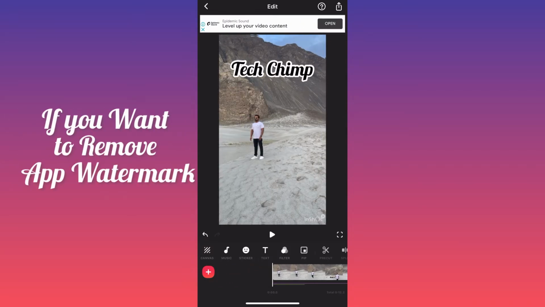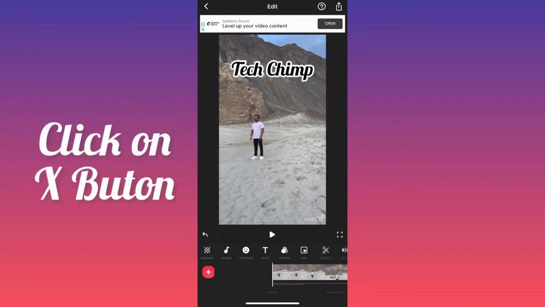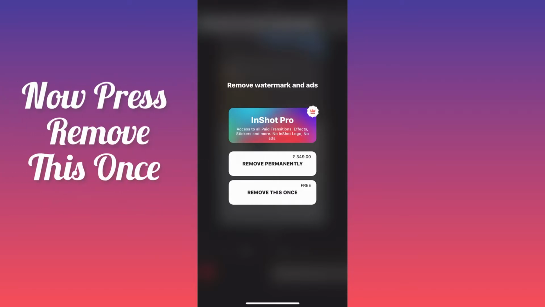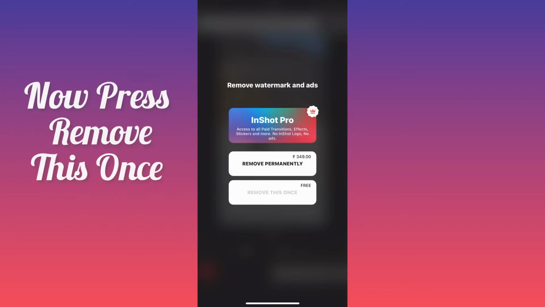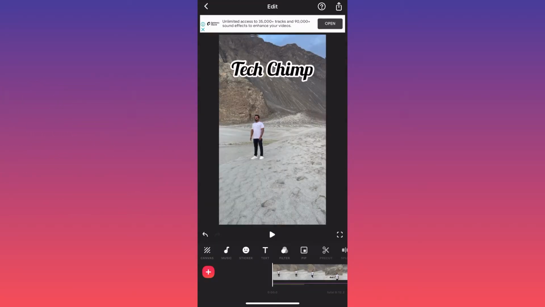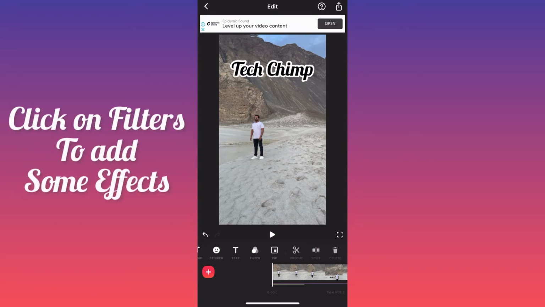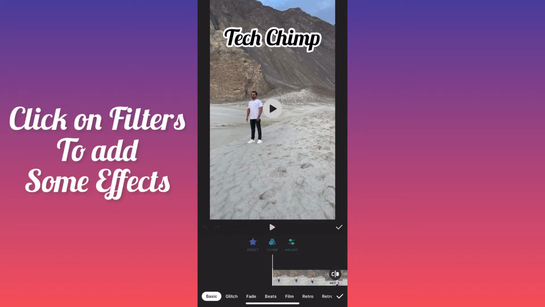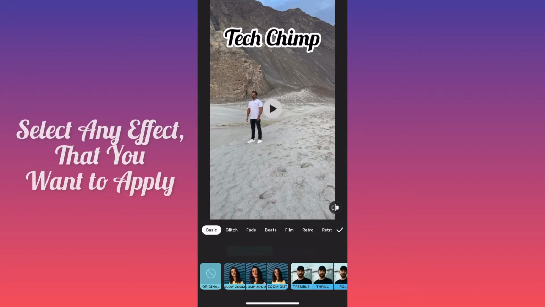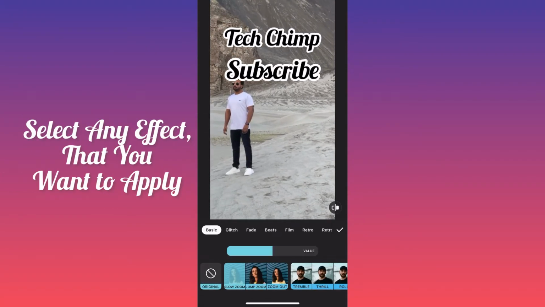If you want to remove app watermark, then click on cross button and then click on remove this once. It will remove Inshot watermark from your video. Click on filters to add some effects. You can select any effect that you want to apply.